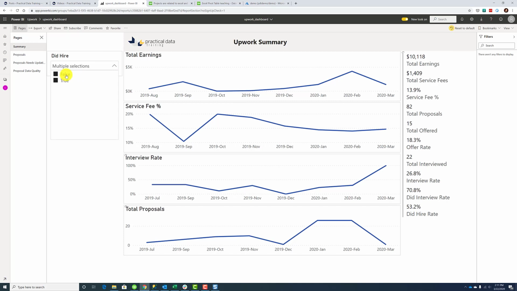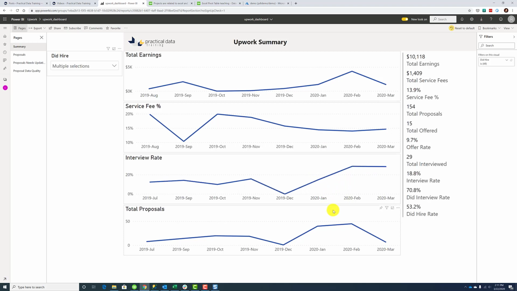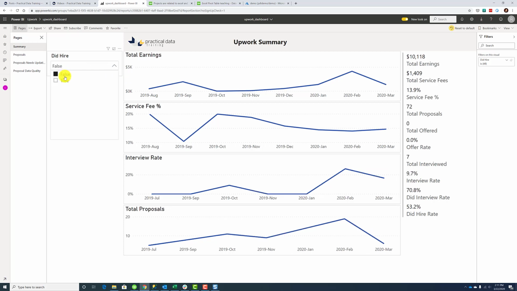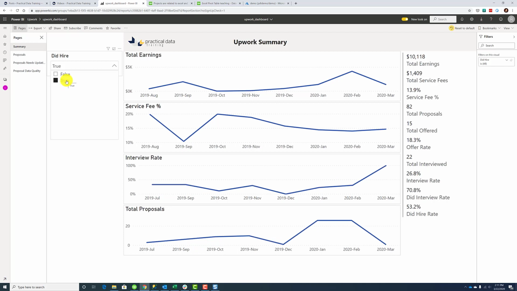So if I were to look at all of the proposals, my numbers are going to drop. My interview rate will go down. And that's okay because I only really care about the people that hire. If they didn't hire anyone, then I'm not really that interested in knowing whether they interviewed me or not. And so that becomes more important.